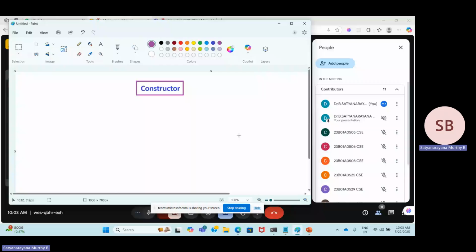So in today's class, we are going to discuss the concept of constructor. Okay. So what is the necessity of constructor? We have to see first. Okay. And then we will see one example that illustrates the use of the constructor. So to illustrate the necessity of the constructor, let us see one example.